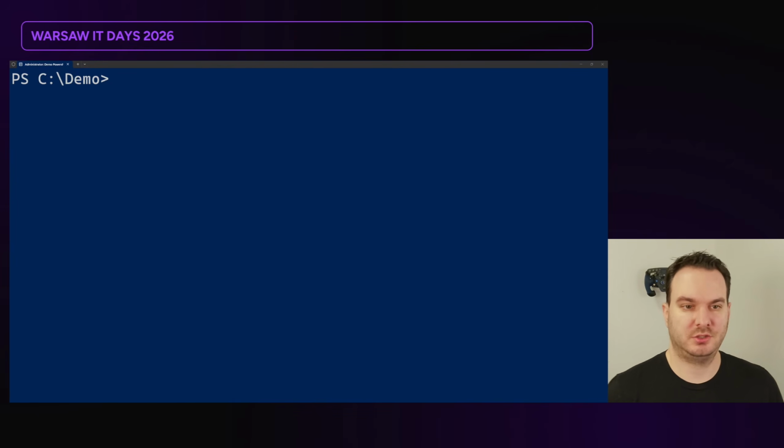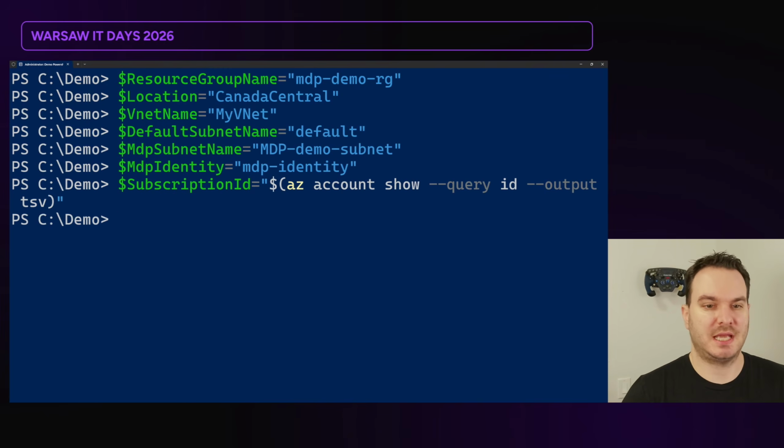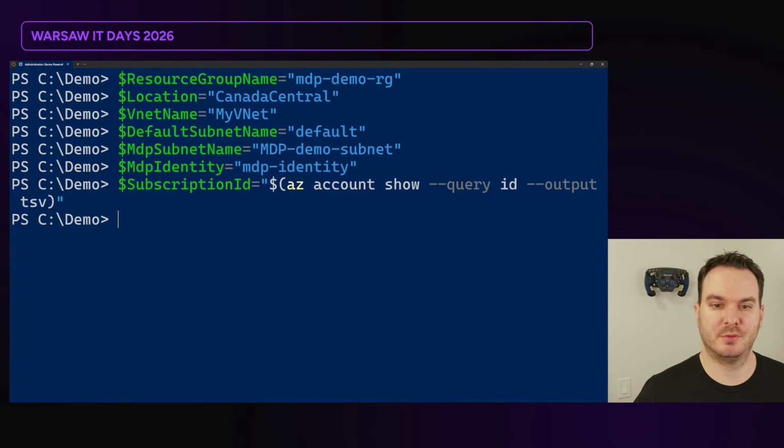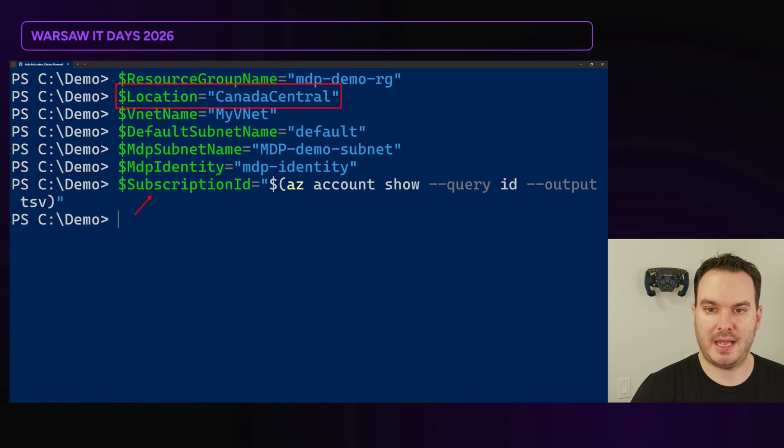All right, here in the terminal, let's define a couple variables first. So these variables are just some basic information like the name of the resource group, the name of the VNET, and also, for example, here the ID of the subscription. I selected the location Canada Central because that's the closest to where I am. So you can change this to something, for example, West Europe, if you're in Europe, and you get some better latency.